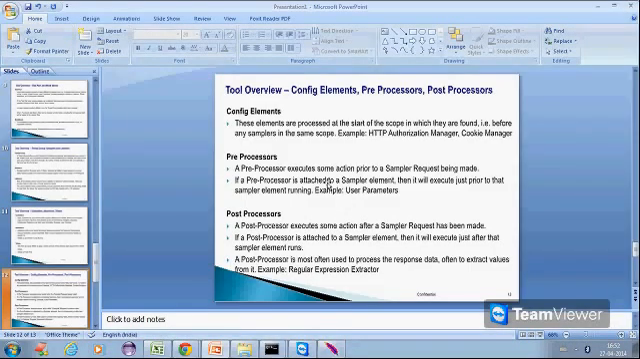Preprocessor, as the name suggests, before the execution of a sampler request, a preprocessor executes. It executes just prior to that sampler element running. Example, user parameters. If we need user parameters, that will be a preprocessor for us. Post-processor is just after the execution of the sampler request, we can run a post-processor. Suppose we have run a sampler request, and we got a result. After getting a result, if you want to convert it into a JTL file or something like that, you can use a post-processor here.